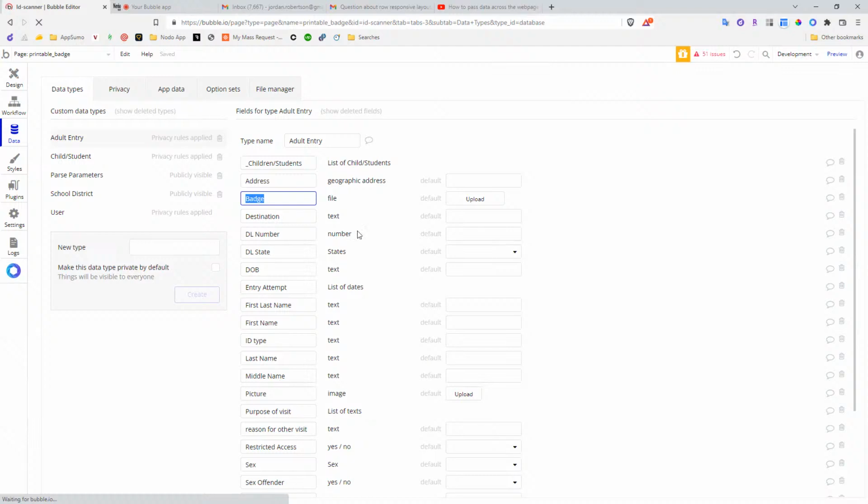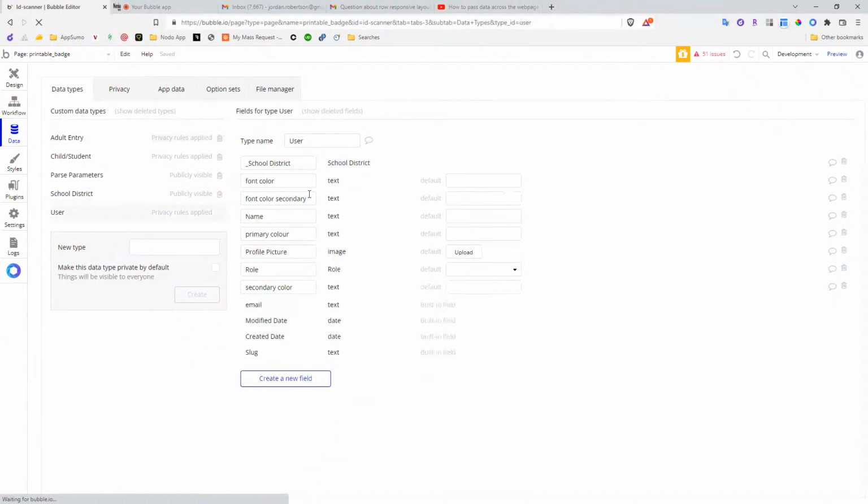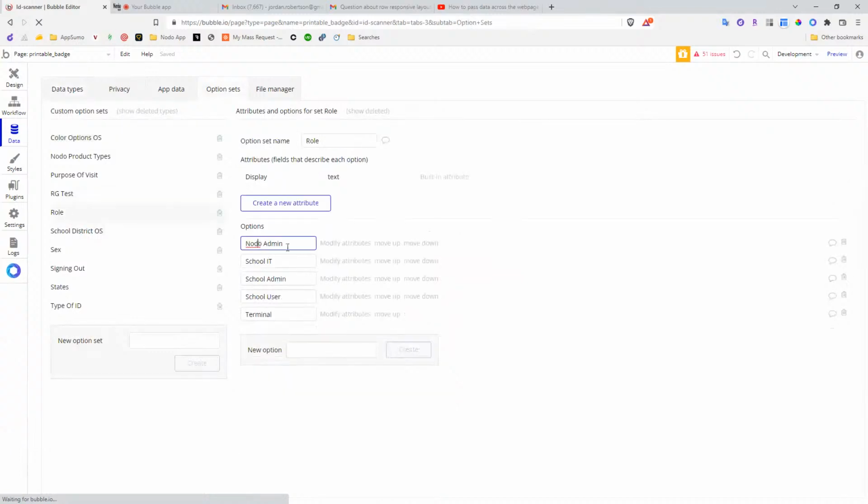So I think I see something. The user is not the adult. Correct. The user would be front office, maybe the principal at the school. I've even got my roles here: school IT department, school admin, school user, and then maybe they have a terminal computer that's just set up and running all the time. Gotcha.